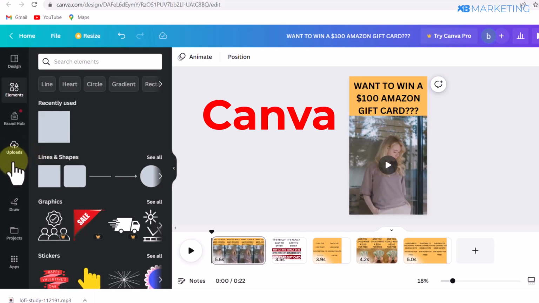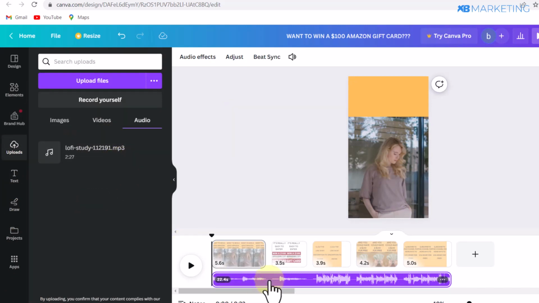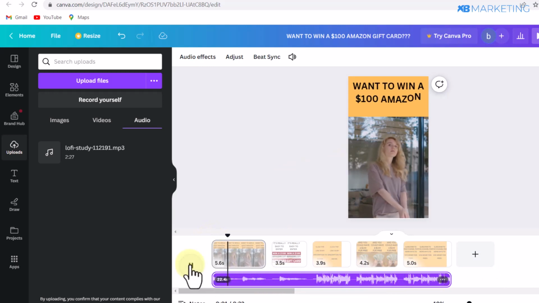So once you have the music downloaded, you want to come back to Pexels and upload the music. All you need to do is drag and drop the music file right here, and once you do that, your music will be added to this video. From here, you can click on this play button to preview the music.